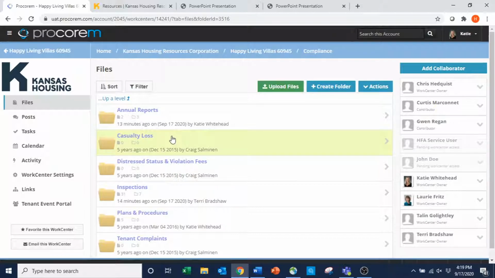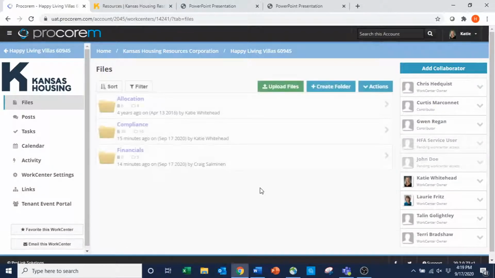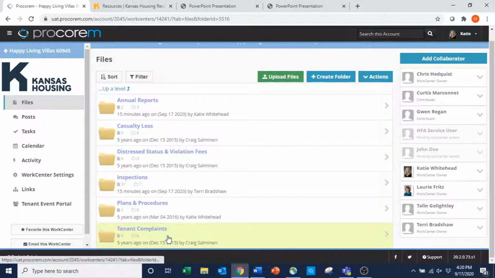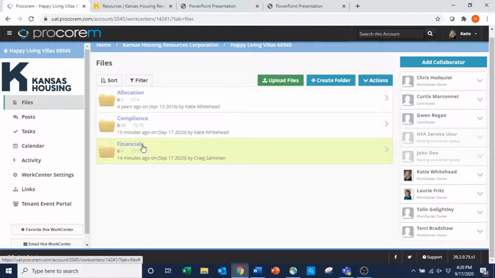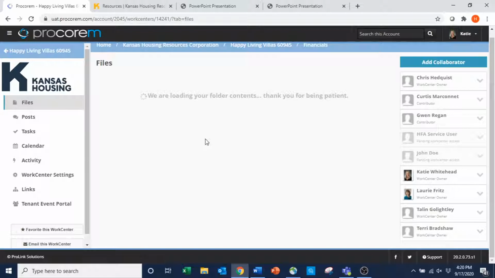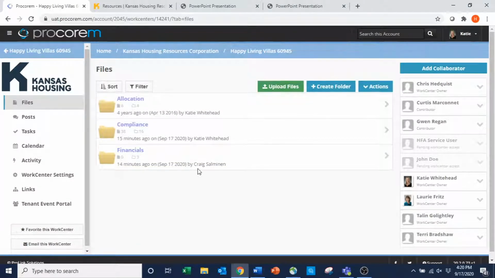Okay, let's get back to the Work Center overview. So within the files are the different folders and subfolders. Like I said, each Work Center is going to have this same folder setup. Each year, folders are added to capture the following year's annual report, financials, if an inspection is required, and so forth. So that is kind of the files and folder overview.